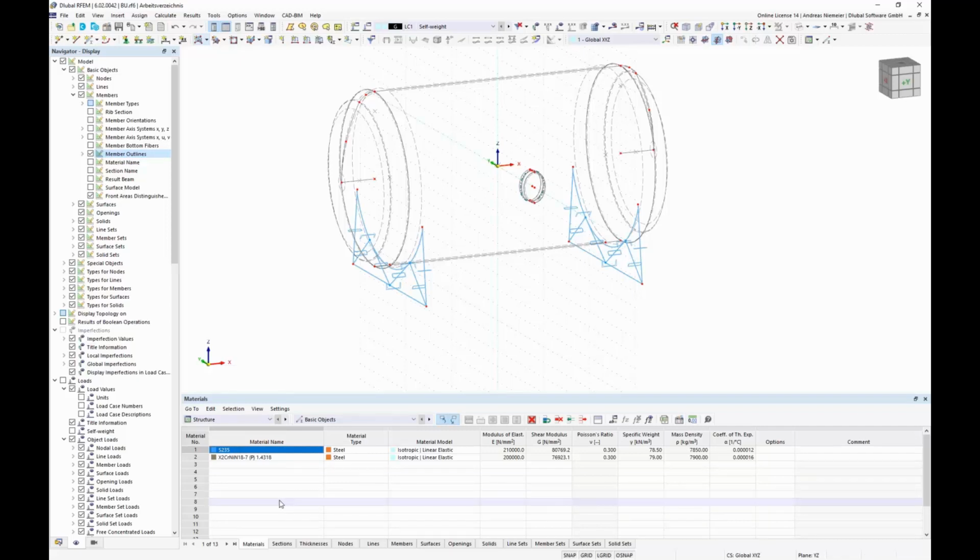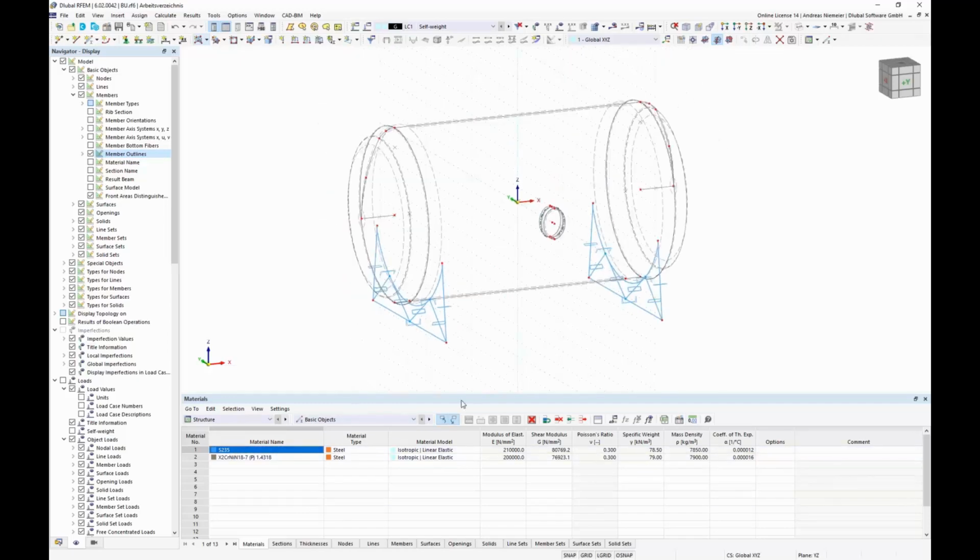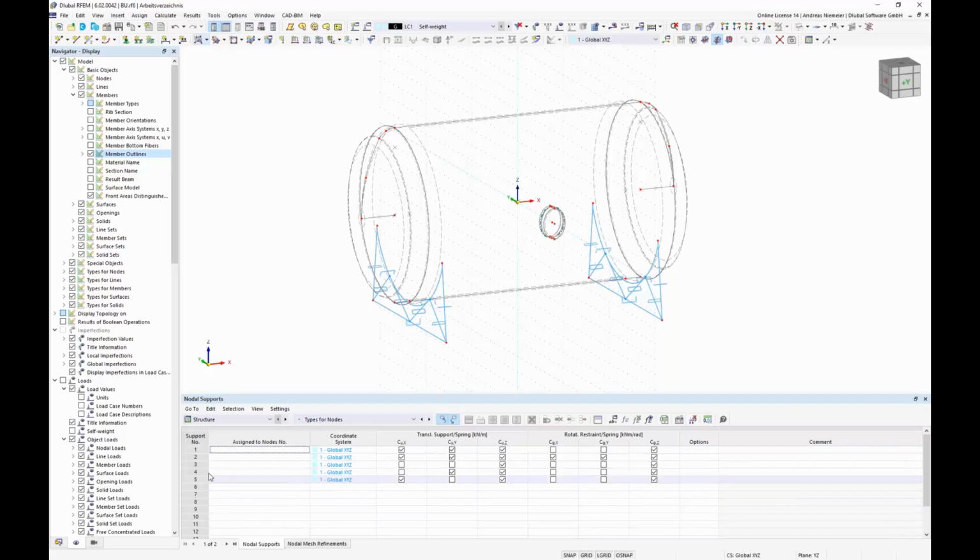Boundary conditions are nodal supports and loads. So let's start at first with nodal supports. Let's support this structure statically determined. So I use here type for nodes. And you see there are some predefined settings which do not fit, because we cannot estimate what you want to do, but we can change it easily.